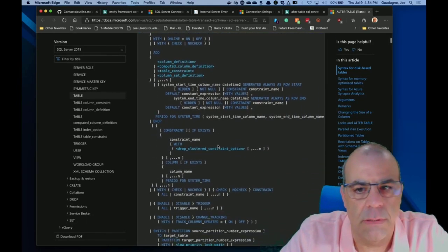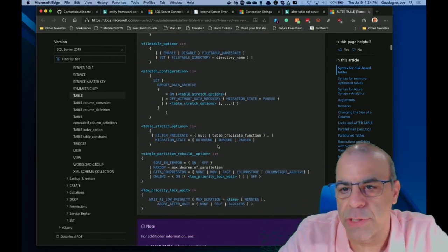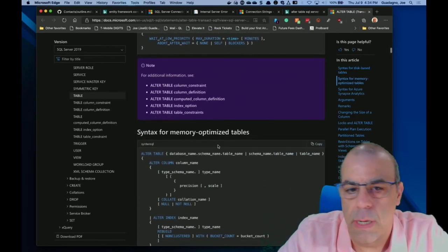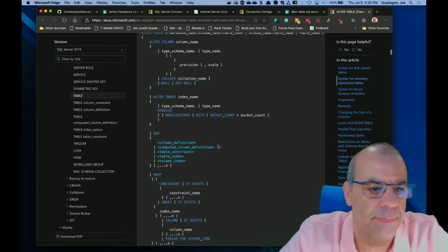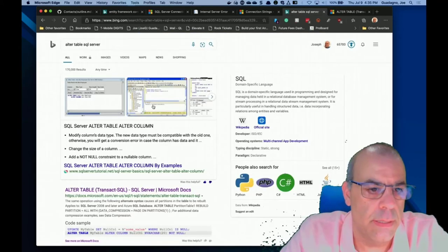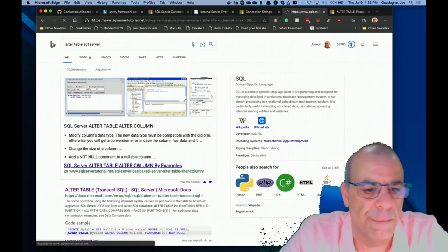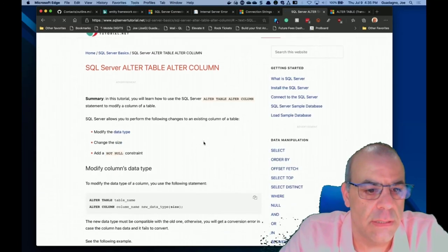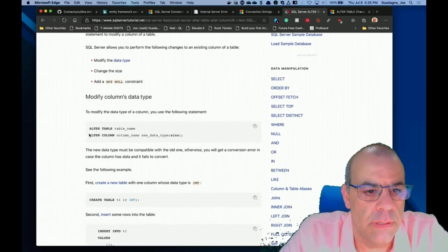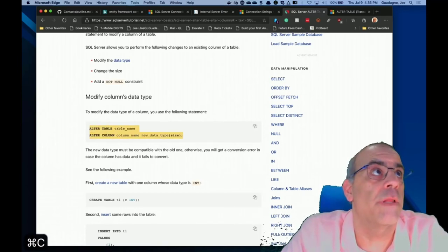Love this. It's like someone threw up every possible exception. I just want to change one column. Go back to here. This is really what I want right there. It's trying to show the actual docs. Alter table, blah, blah, blah. Alter column. This is what I really want to see.